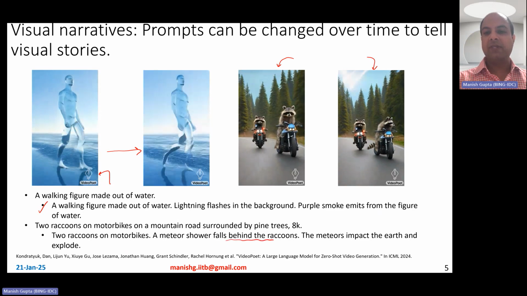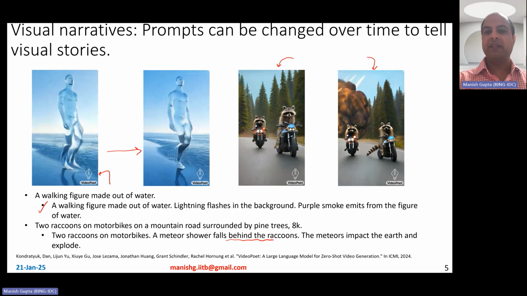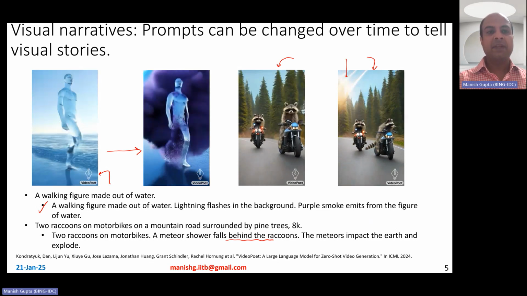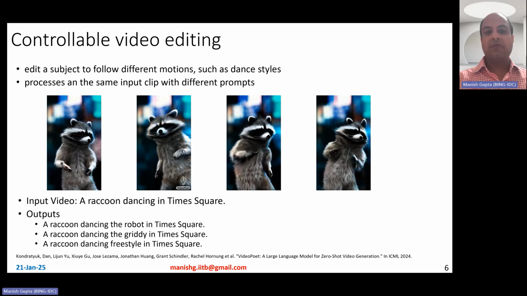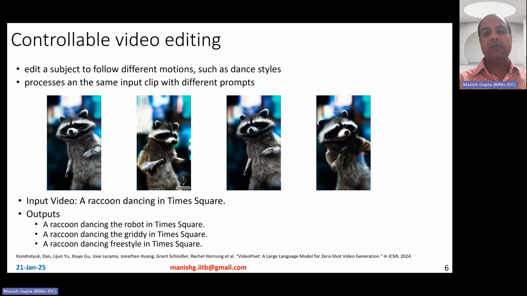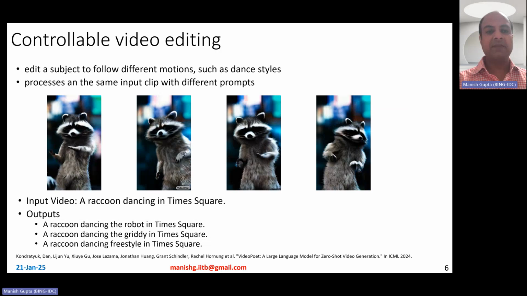Meteor shower falls behind the raccoons and so on, bringing in that meteor shower effect, but also ensuring that there is consistency. The model can also be used for controllable video editing. So you could basically edit a subject to follow different motions, such as dance styles that you see here.